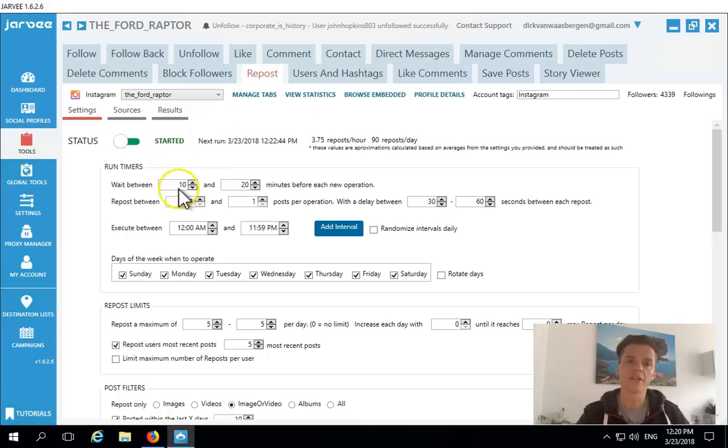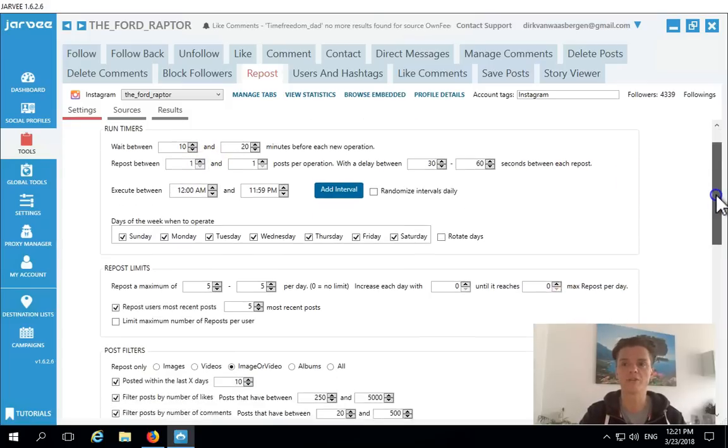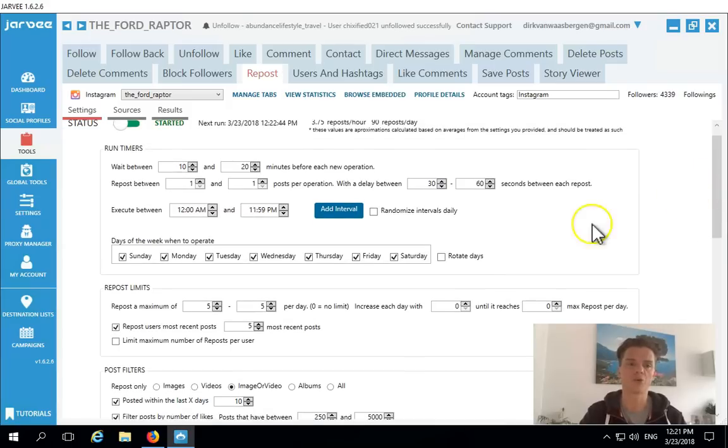These are the settings, with 10 to 20 minutes before operations, but you repost. What you do is find other accounts and repost their pictures. But I'm not posting directly on my wall, because I want to have a certain control. I will show you, because we have to create a campaign and a destination list. So 10 to 20 reposts, 1 portion per operation, then wait 30 to 60 minutes. Repost 5 per day, no more. Repost users' most recent 5 posts.